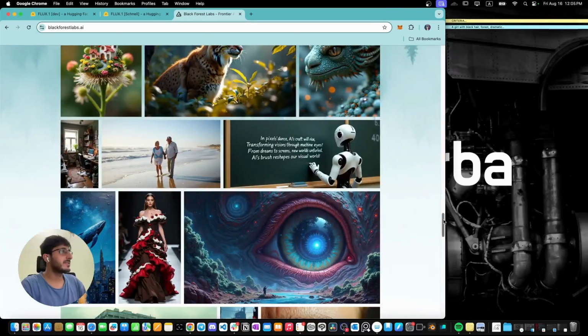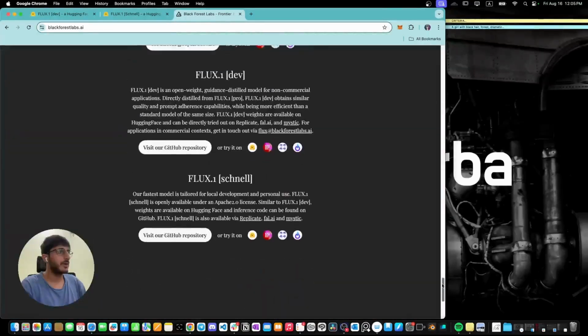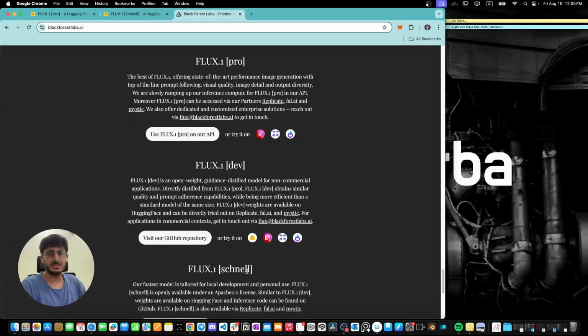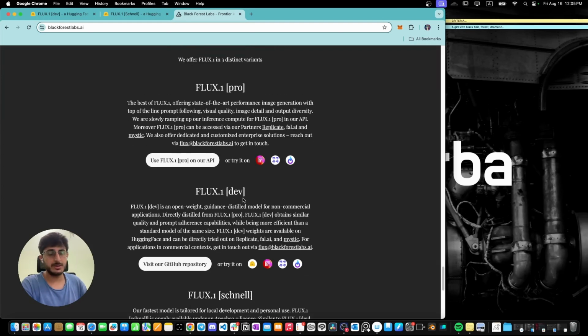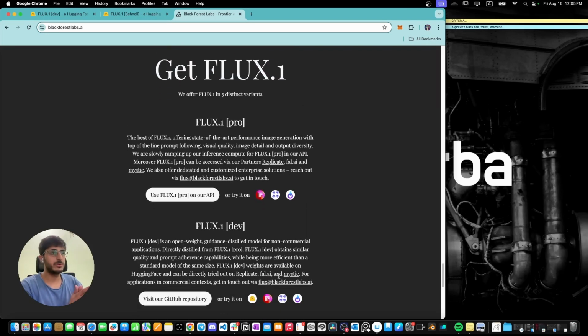So Flux comes in three different versions. You have the Flux Schnell, which is like the lowest version. If you have a system with less than 32 gigs of RAM, then I would recommend using this model. The next one is Flux Dev. It is much better than the Flux Schnell, but it will require really heavy specs on your computer. So if you have a computer with more than 32 gigs of RAM, then I would recommend using this.